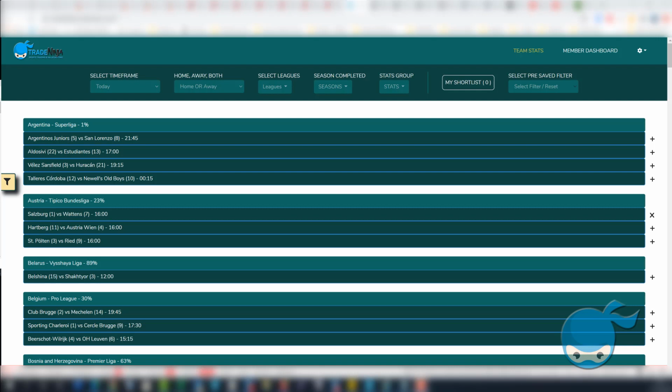We'll start off with a quick explanation of the header options. From left to right we have the select time frame, and this just allows you to flick between different days. The default will be today, but if you want to look at a set of fixtures for a particular day, then you can use the options available to you there.